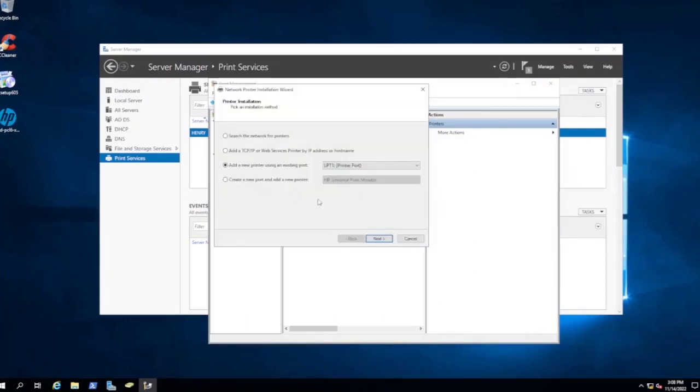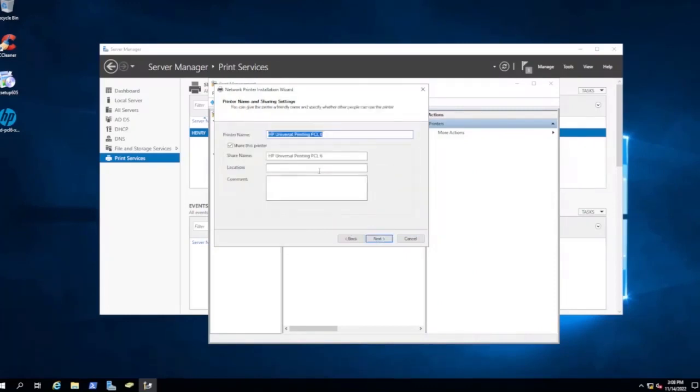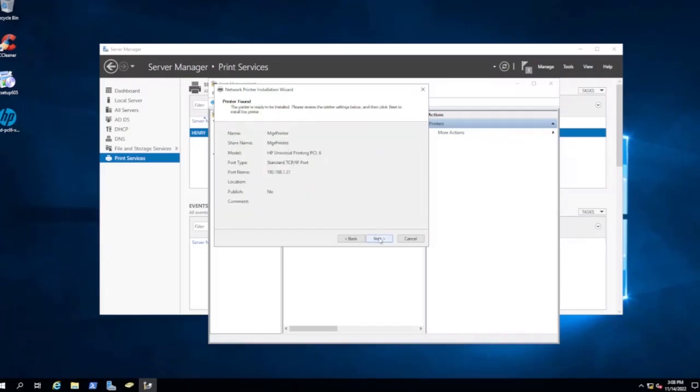So now I will come here to add a printer to that very new port, 31, and I'll say next. I'm using the same drivers, and I will rename this printer to managers printer, and this printer will be assigned to the managers, so only the managers will be allowed to print from this printer. And I will set the location. Say next.